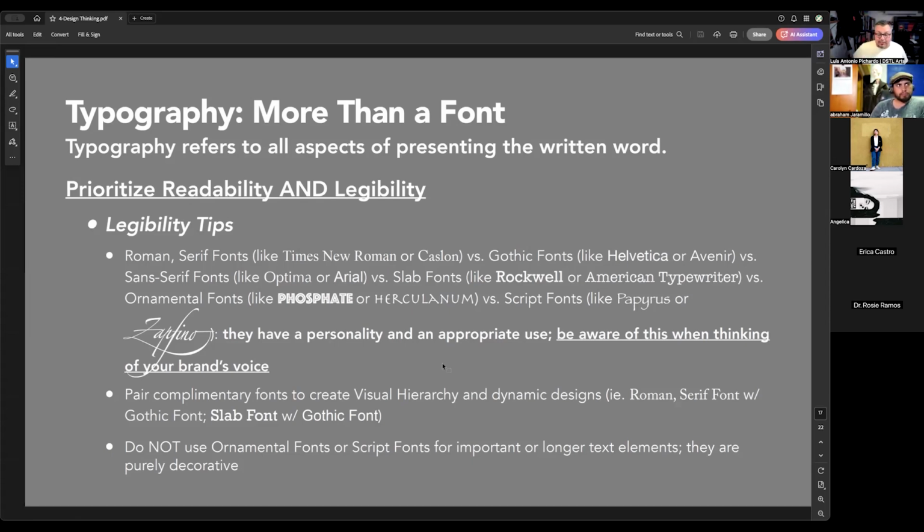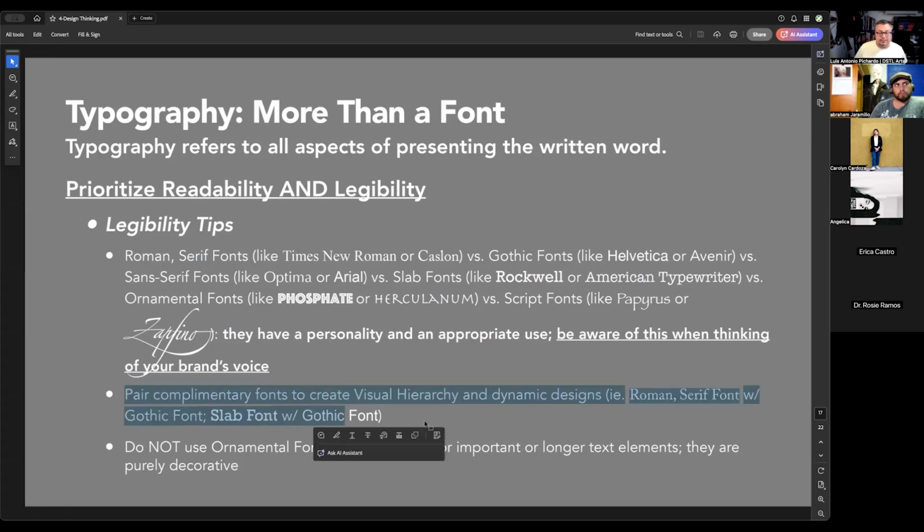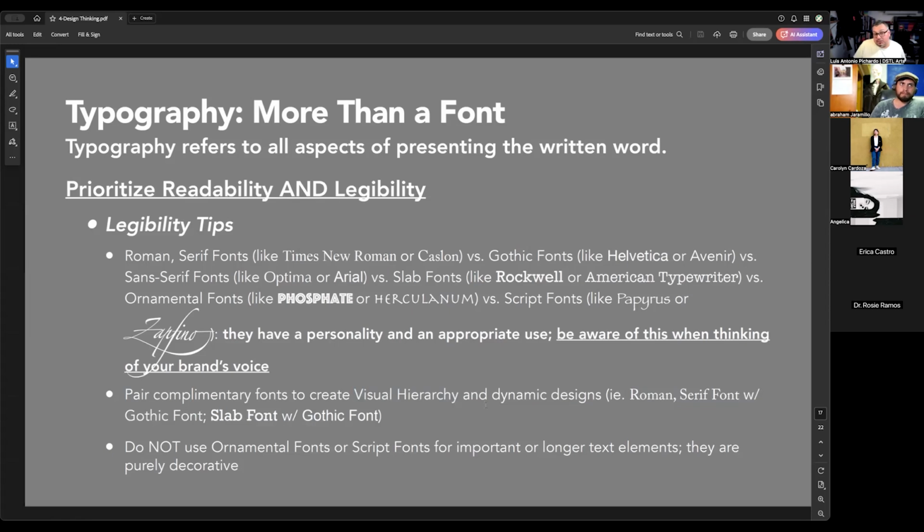So yeah, every font has a personality and an appropriate use. Be aware of that when you're thinking about your brand's voice, right? It's also good to pair complementary fonts. That does create visual hierarchy again, and it makes your designs stand out a bit. So it's good to pair fonts, but never more than two, I would say.